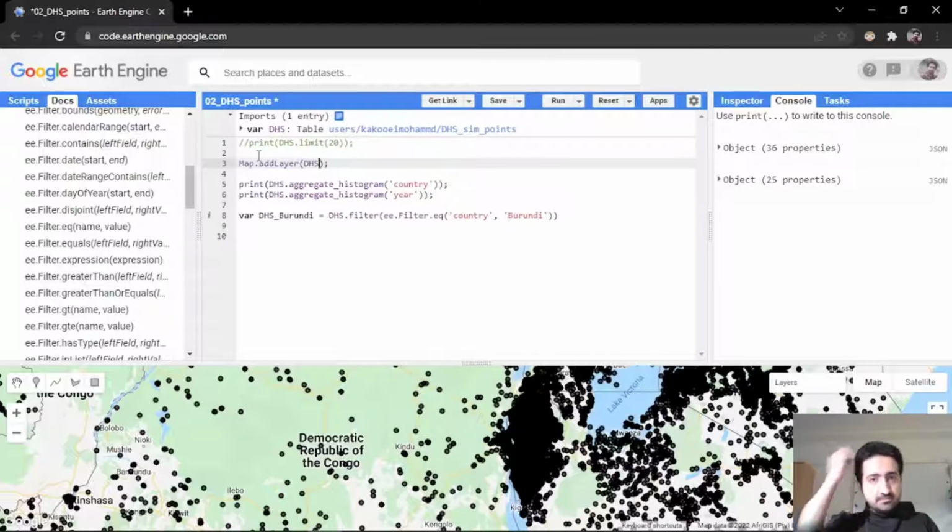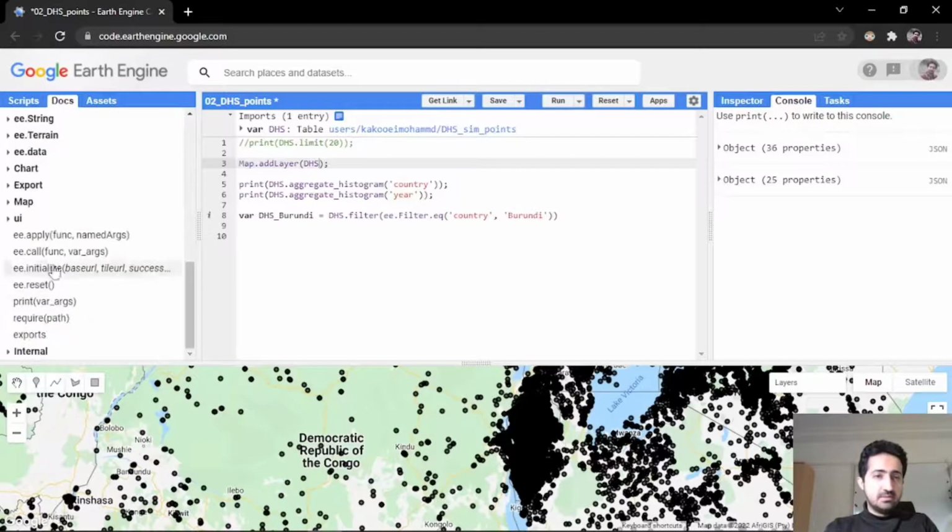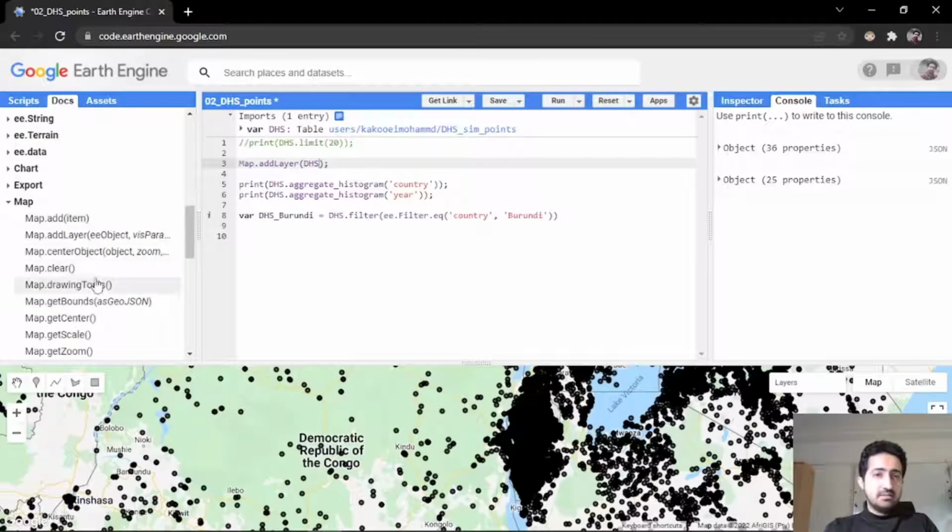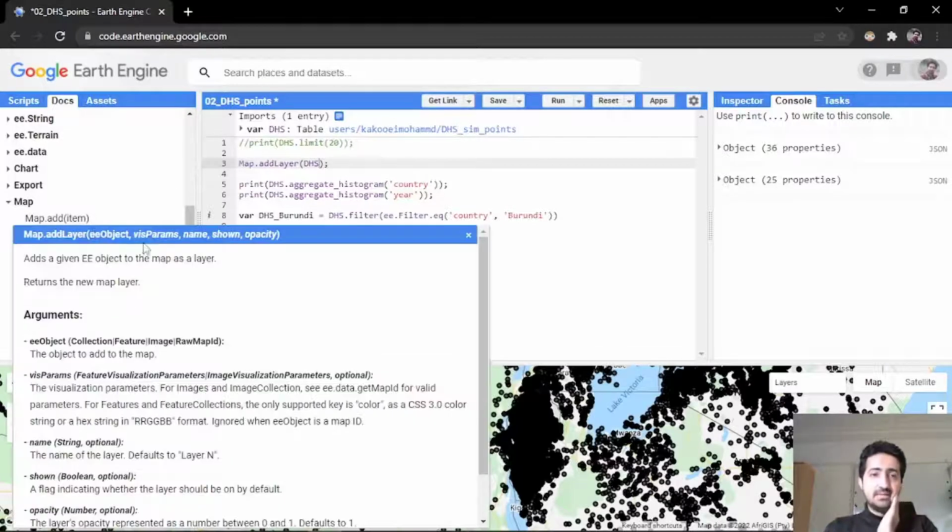Before adding the layer, the DHS Burundi points, I'm interested in talking more about map and layer options. Here we have map, in map we have map.add_layer, and for add_layer we have different options. The first one is the EE object. It could be a feature collection, feature, image, or image collection. So we are adding an Earth Engine object to the map.